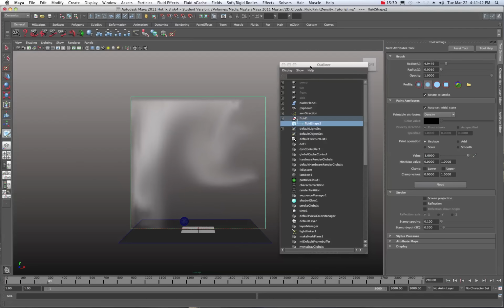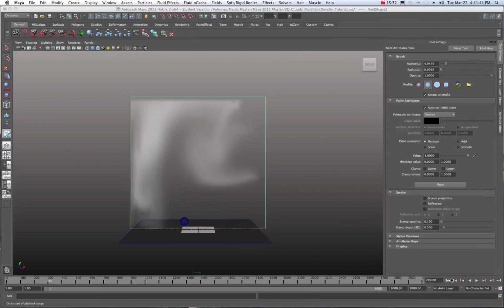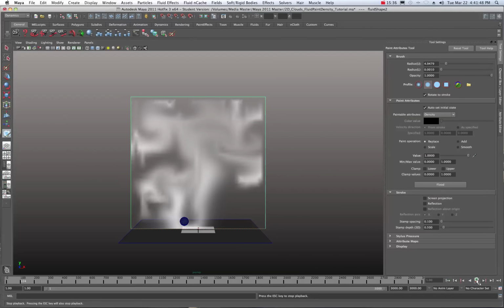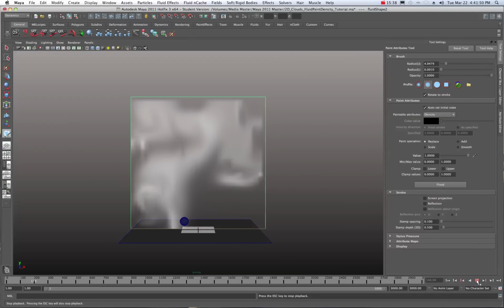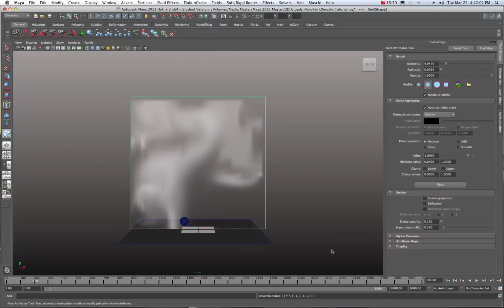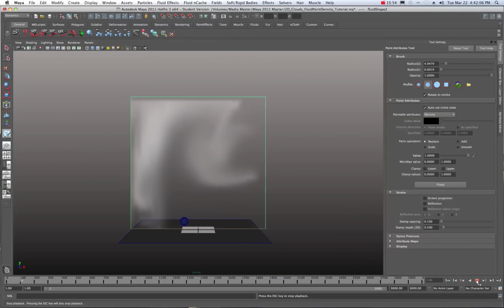Okay, so that's not quite what I want, but it's good enough for what we're doing now. I'm going to set my initial state right here. So you want to go over into your fluids and fluid effects, come down to set initial state, and that will set the initial state for that. So now when I go back to the beginning of the animation, you get something more like that.